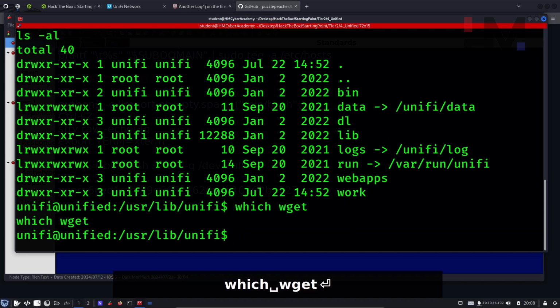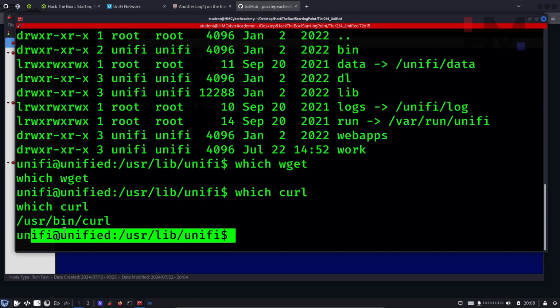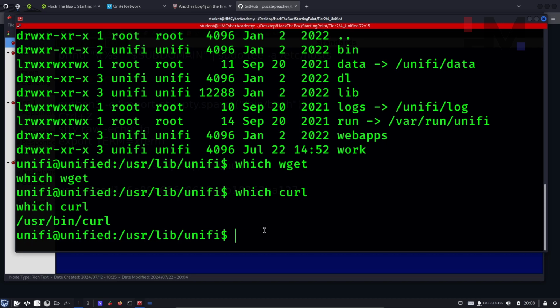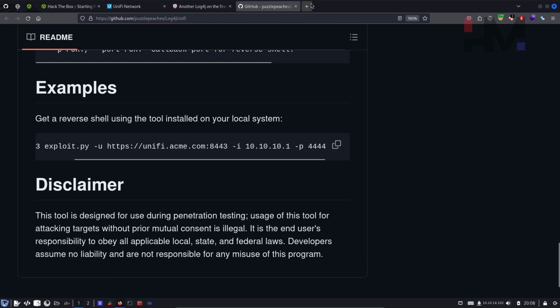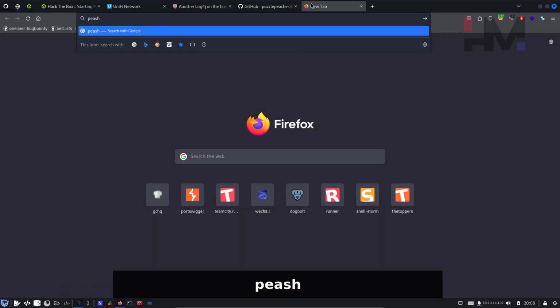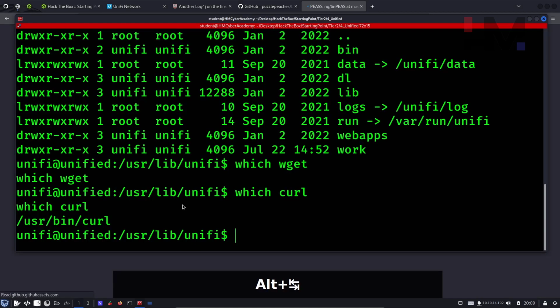Let me check if we have wget. We don't have wget. Do we have curl? We have curl. So we can use curl to bring some files into this directory. First of all, this is a Linux machine, right? To escalate privileges on Linux, we can use a privilege escalation awesome script called linpeas. This is the Linux Privilege Escalation Awesome Script, so we will send this script into this directory.